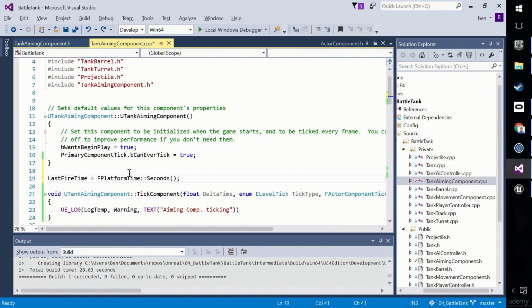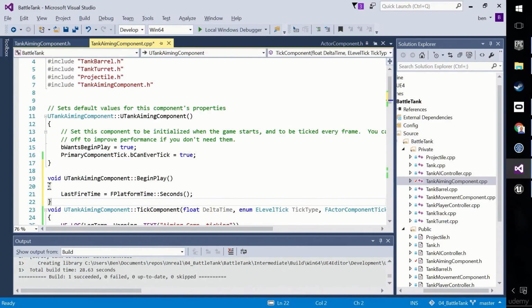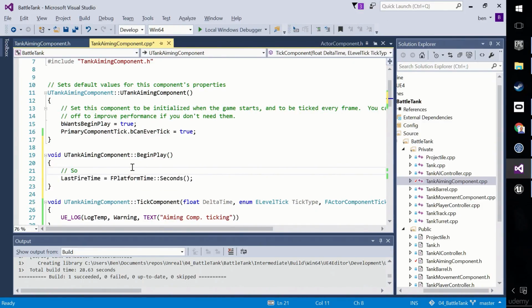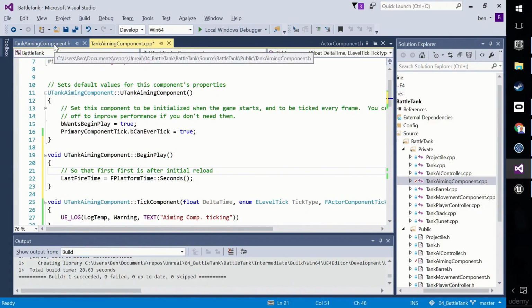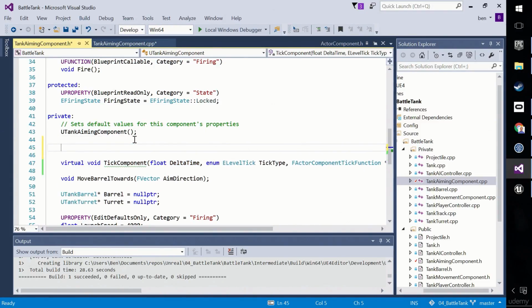Okay, so I'm going to use that line of code because I've already got it in the paste buffer. I'm going to take the class name because I know that I'm going to need that. It's going to be void, the class name, BeginPlay, which doesn't actually take any parameters, which is helpful. Then we've got this guy here, which I'm going to put in curlies. And then all that remains in order to do that is to comment why we're doing this. So that first fire is after initial reload. And then we just need to go virtual void BeginPlay override on here, which I'd prefer to put just above the TickComponent.